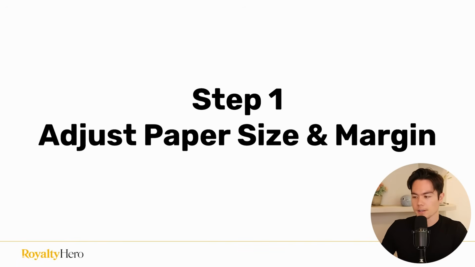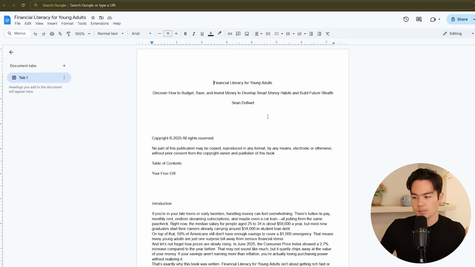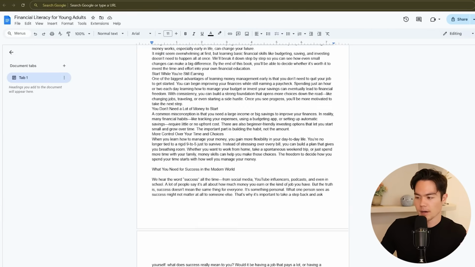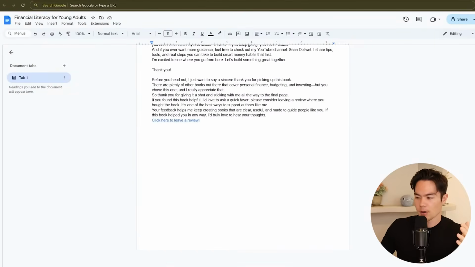So step number 1 is to adjust the paper size and margins. As you can see, here's an example ebook about financial literacy for young adults. This is the title page, and here's where the copyright information, followed by the table of contents, your free gift, and the introduction. And then we have the body of the book and the conclusion part at the end.